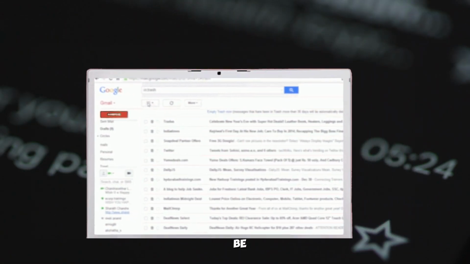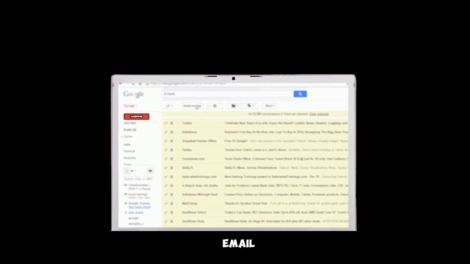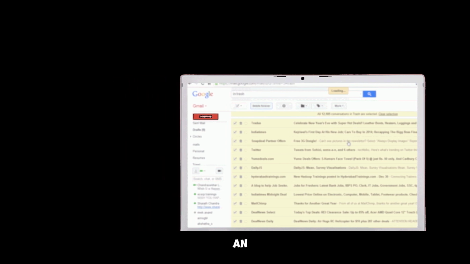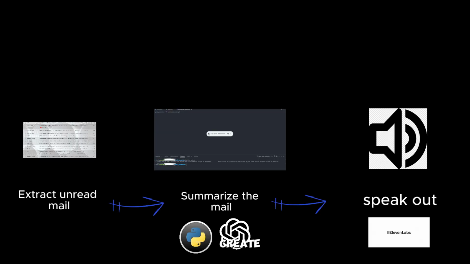Okay, let's create an application to automate our email. You all might be bored reading all of your email at once. Today, in this video, let's try creating an AI application that will summarize and read out unread emails to you. To create this, let's understand the workflow, how the data transfers.